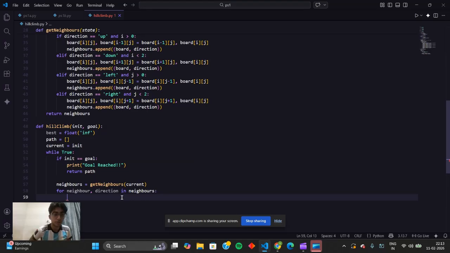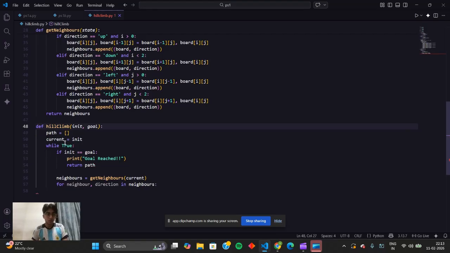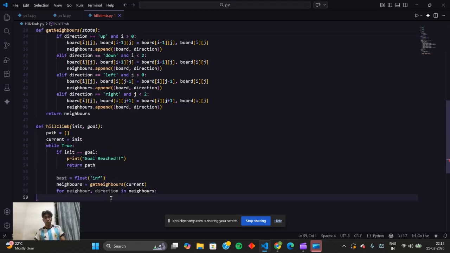Does the best go outside or inside? Is this the steepest hill climb rate? This should go inside, I'm guessing. Let's mark it here. For neighbor, direction in neighbors, getting both the values. Are we? I hope we are. So neighbor, direction in neighbors.